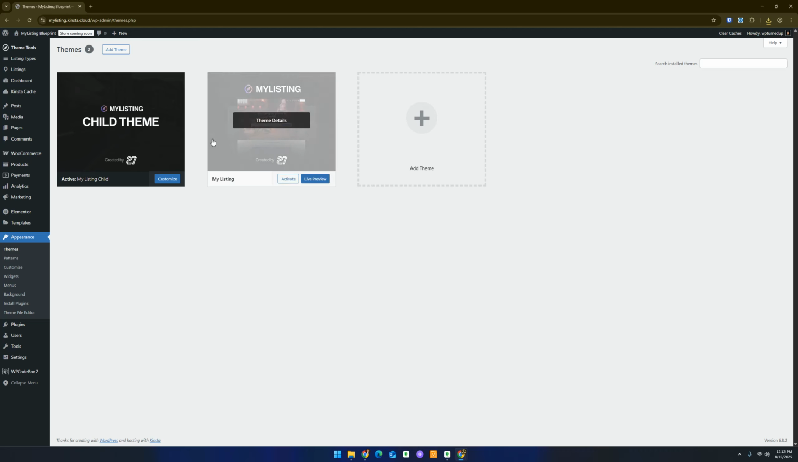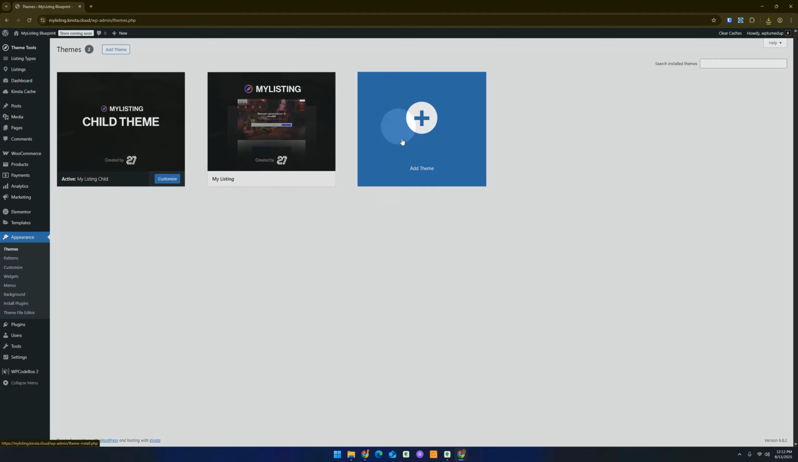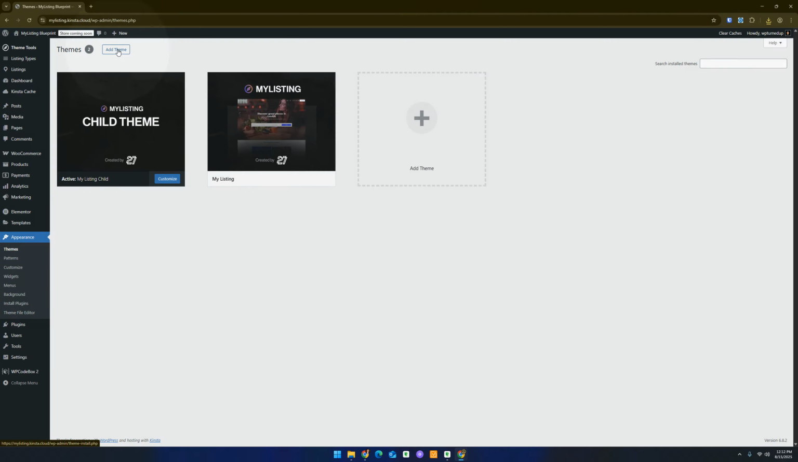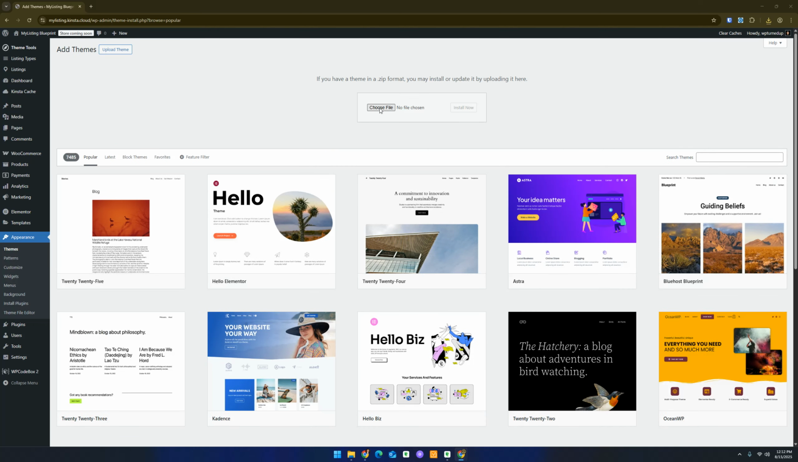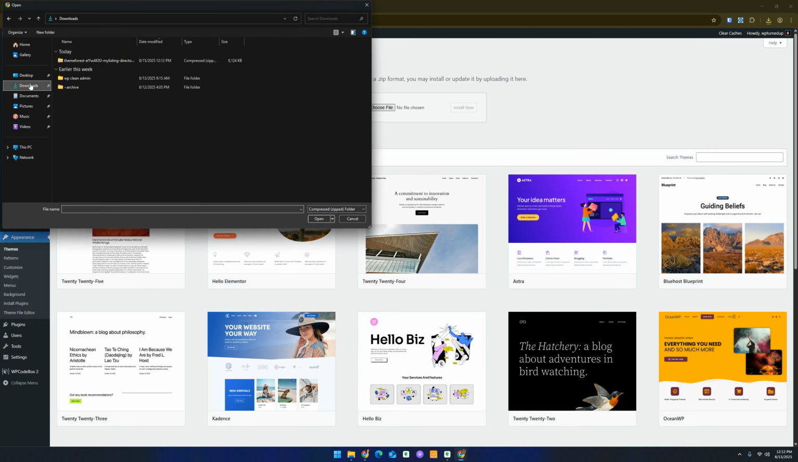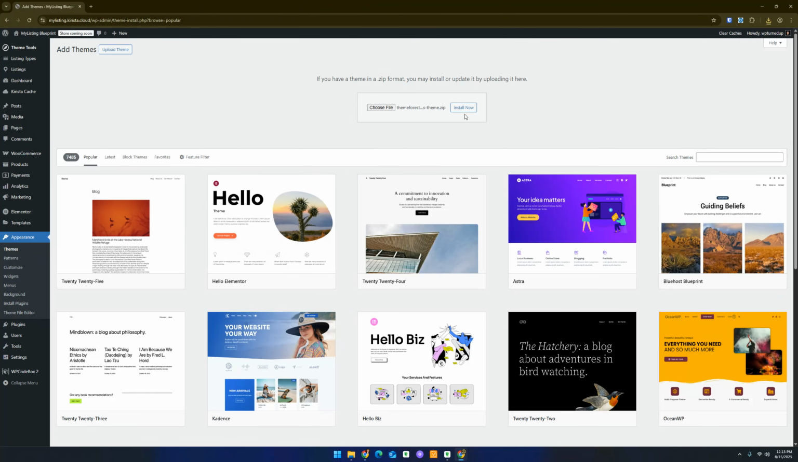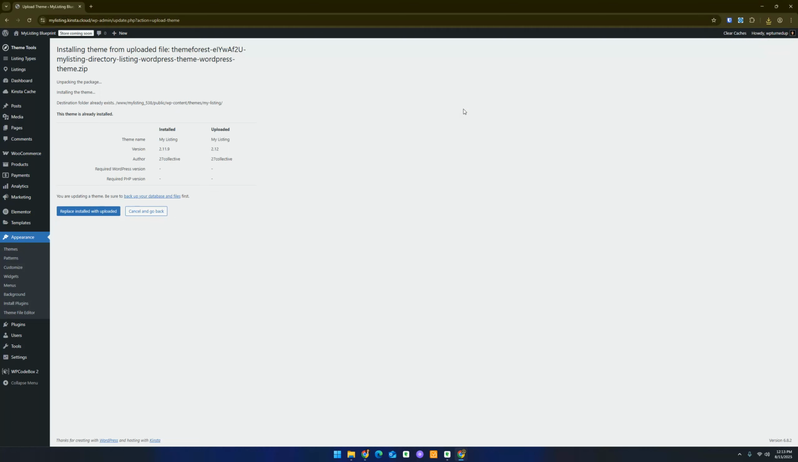All right. So all we're going to do here is go add theme. You can click on this big button here or click on this button up here. Doesn't really matter. Click upload theme, and we're just going to browse to what we just downloaded from ThemeForest. Click install now. Choose replace installed with uploaded. And you're done.